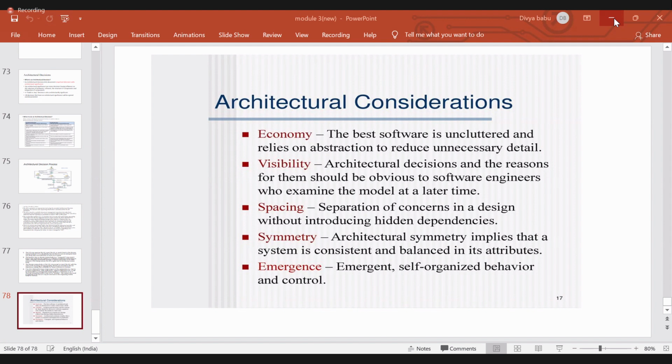So any doubts on this architecture? Any doubts?